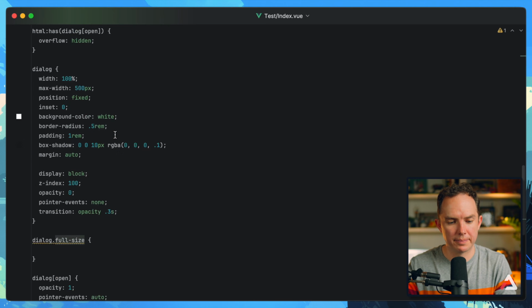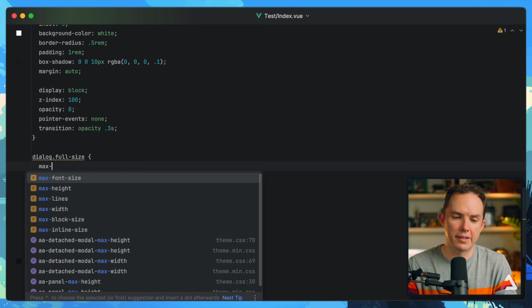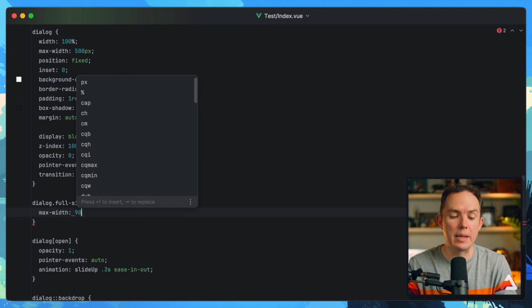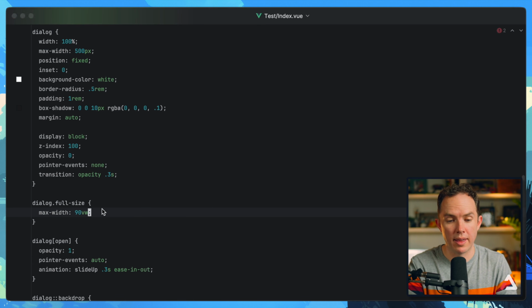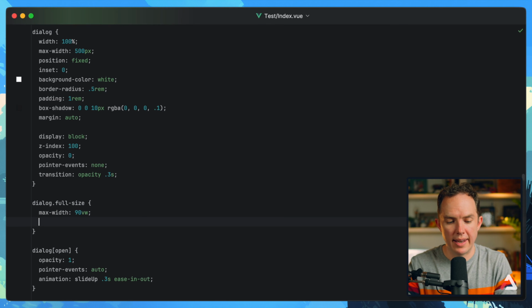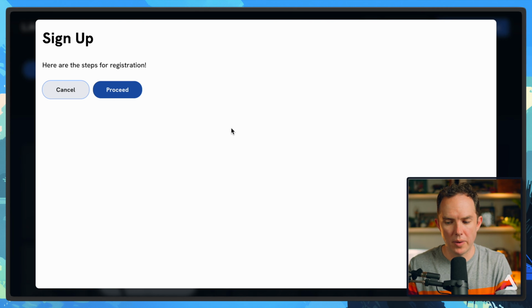Okay, come back down. In these cases, I'm going to change the maximum width. By default, it's set to 500 pixels, but why don't we change it to 90% of the viewport width? So now if I toggle it, yeah, it takes up much more real estate. Okay, next I'm going to set a height to 100%. Come back, there we go.